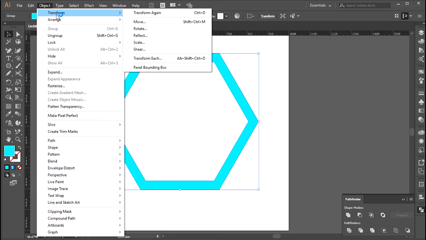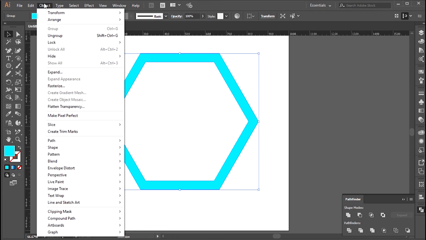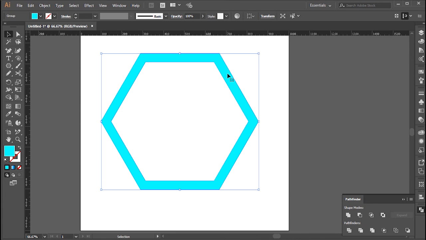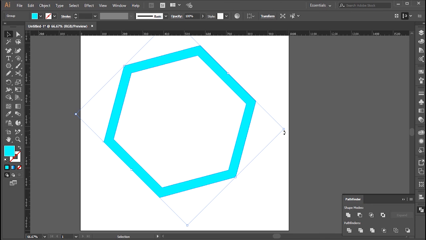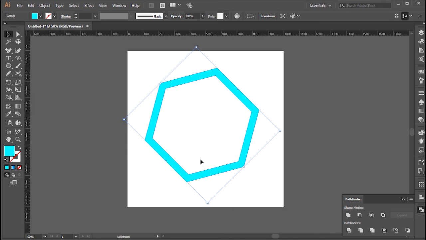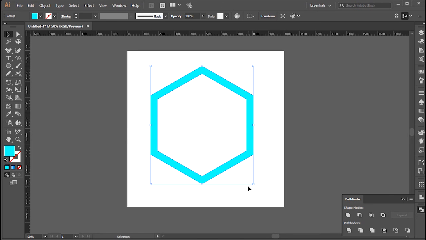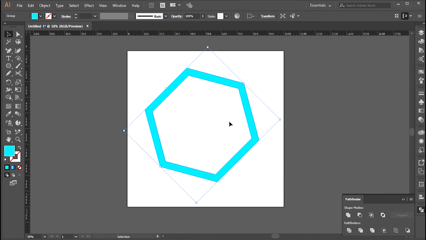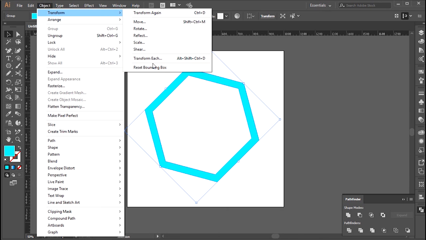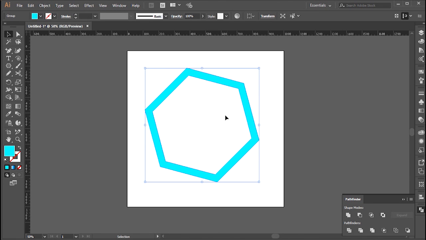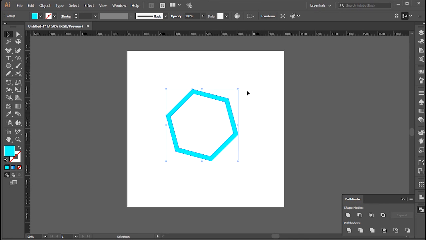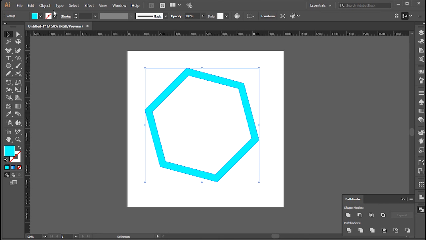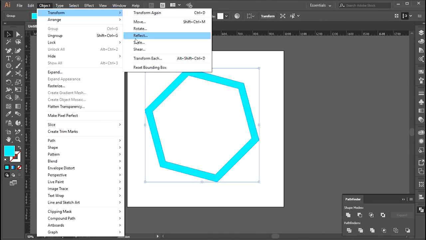Another thing to tell you about from this Object menu is, if you rotate this and you get this bounding box, and you want it to be straight like this, you can just go to Object, Transform, and Reset Bounding Box. So you get a square over here to rescale down or rescale up. This is from Object, Transform, and Reset Bounding Box.